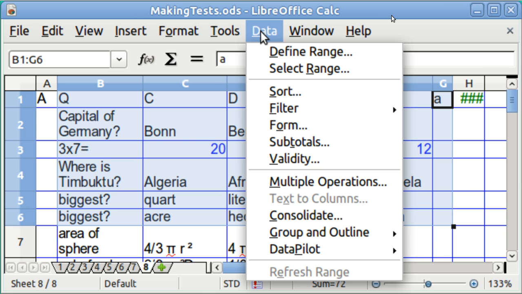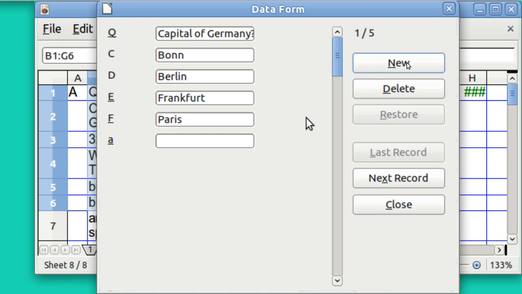So I go to data, form, and here we've got capital of Germany, my four selections, and I'm the test maker, and I'm going to put in the answer D. Now, you might think to go to next record. If you do that, it skips what you just put in and ignores it. Instead, go to new.